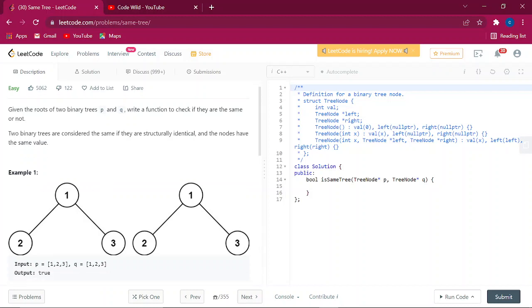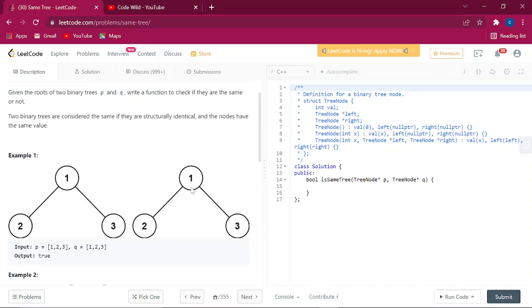So what's the question? We have to check if both the binary trees are equal or not, same or not. What do I mean by same? If both have the same value and the same structure with the same values on that particular structure, then it is same.